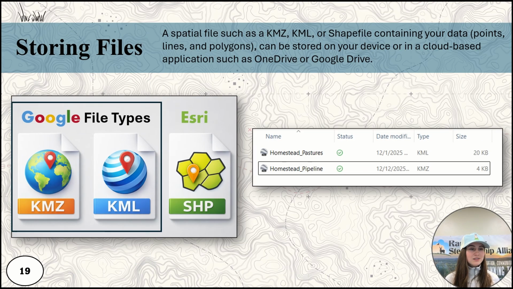So next we're going to talk a little bit about storing these files. A spatial file such as a KMZ or a KML or a shapefile containing your data, so your points, lines, and polygons, can be stored on your device or in a cloud-based application such as OneDrive or Google Drive. And really the benefit of this is that you can then send these files to others so that they can have the pasture lines or gates you created on their phone or computer. And this can be super helpful when communicating with consultants, government agencies, or other team members.